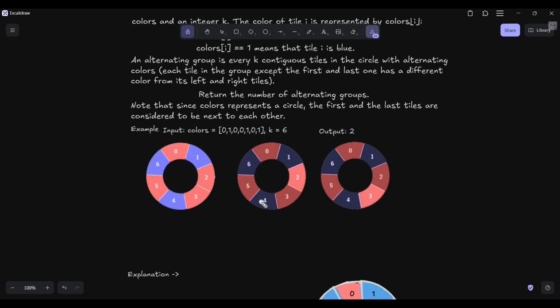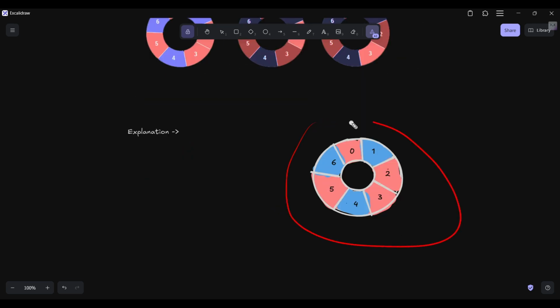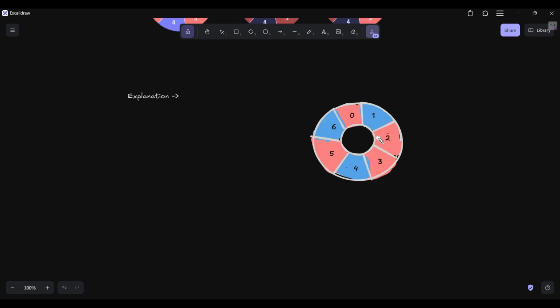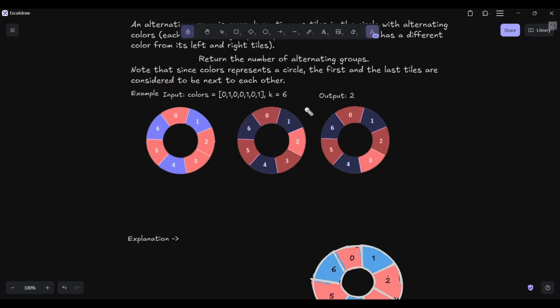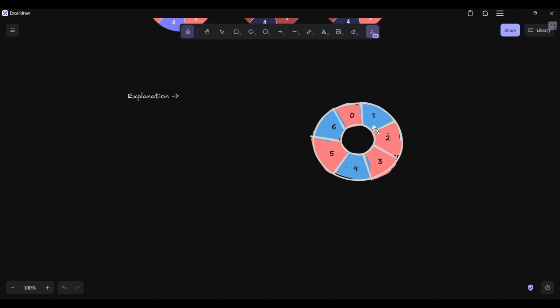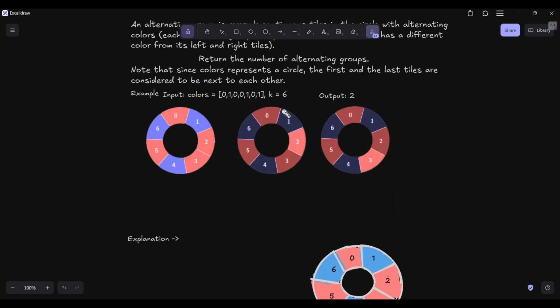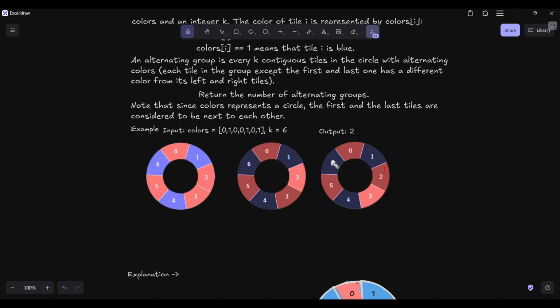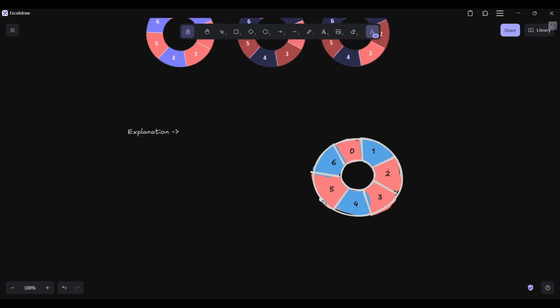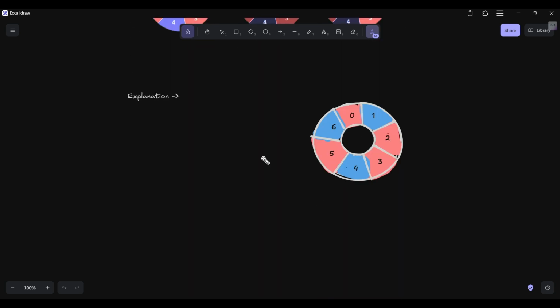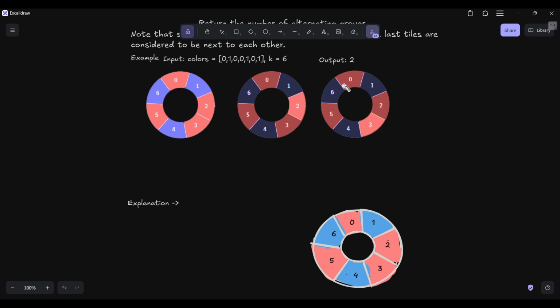Okay, so I have made this circle here. So k represents the contiguous alternating groups of colors. Like here if you see, 0 and 1, 0 and 6, 6 5, 5 4, 4 3, they are alternating. I have not taken an example in which k is larger. You will understand when I explain the approach. So let's first understand the question, what k is and what the output is.